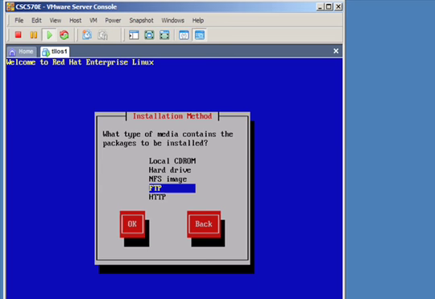Other options are from a local CD-ROM, if we had a CD-ROM with the install CD, the hard drive, if we had all the files in the hard drive, an NFS image, if we were sharing an NFS drive with the installation files over the network, or an HTTP server, if we had a web server with installation files.